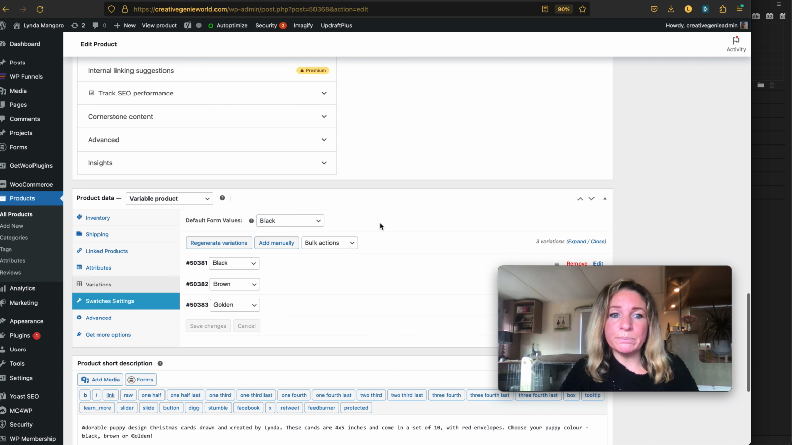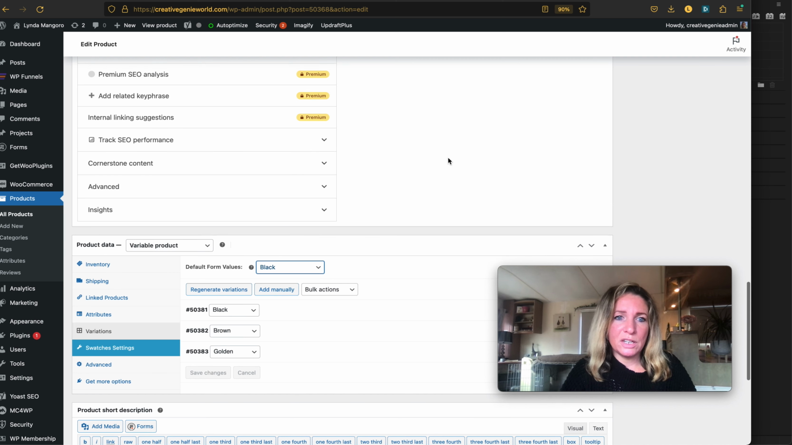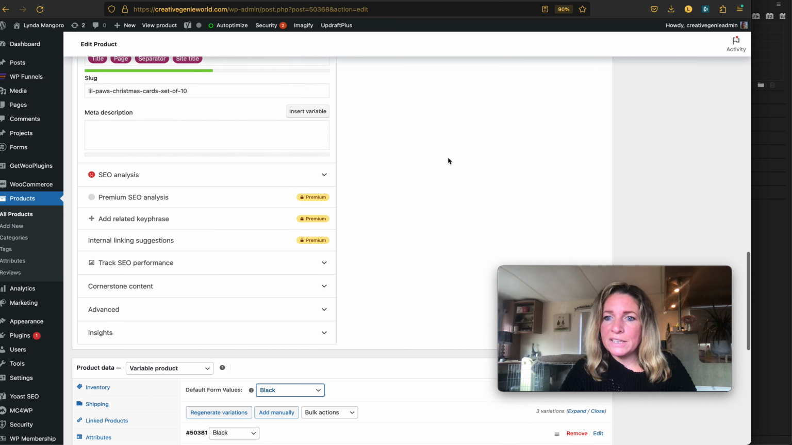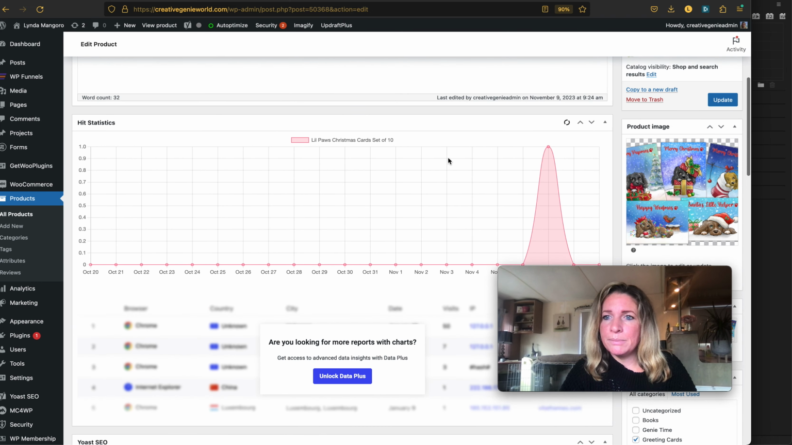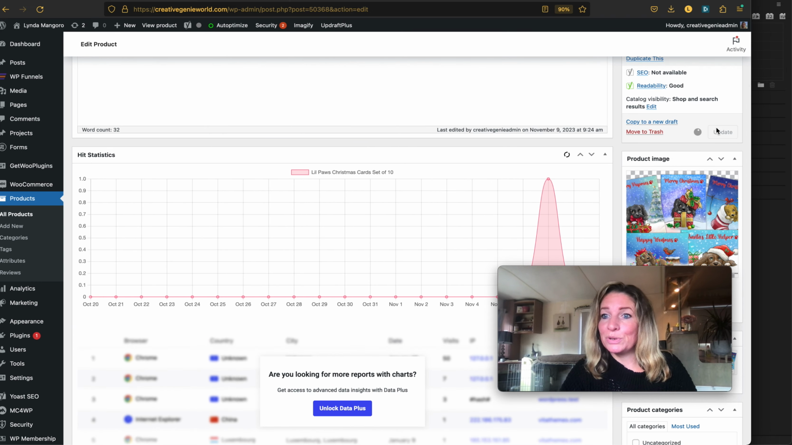Oh, one more thing I didn't mention. Up here, when you're in the variations, you can choose a default value. So I'm going to make my puppy cards on the product page default to black. You don't have to have a default color, or you can, totally up to you. Once all of that's done, you're going to go up here and make sure you update your product page, or if you're adding this as a new product, you'll want to click publish.